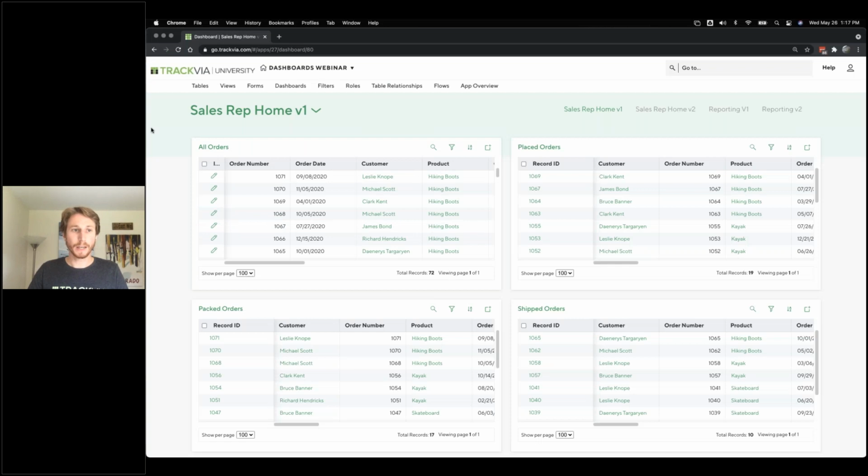So you should see a TrackVia account here, okay, that I'm logged into. And I mentioned this is a simple order management application that we've created. Okay, there's really 3 things that we're tracking here. We're tracking the customers that purchase things from us, and you can see they're all fictitious characters: Leslie Knope, Michael Scott, Clark Kent, right? And then we track products that we sell, and the products are sporting equipment. So, you know, hiking boots, kayaks, skis, skateboards, whatever it might be. And then we track the orders, okay?